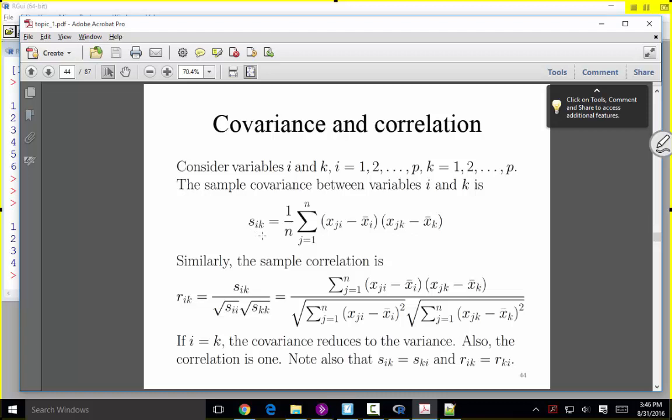Covariance is a measure of co-relationship. How do things change together? Covariance can be any number between minus infinity and infinity. If it's positive, then it's a positive relationship, a positive linear relationship. If it's negative, it's a negative one.